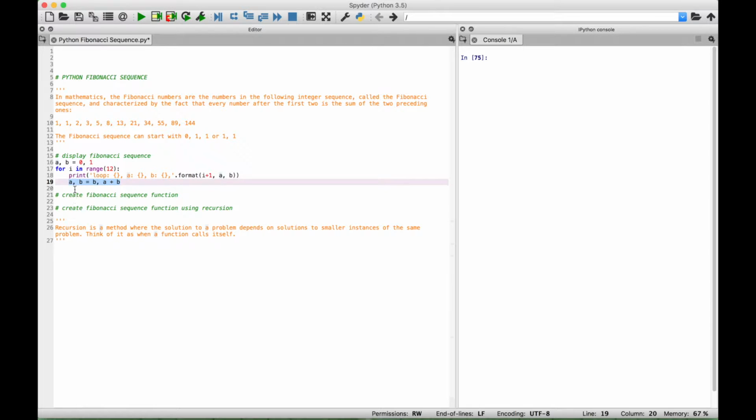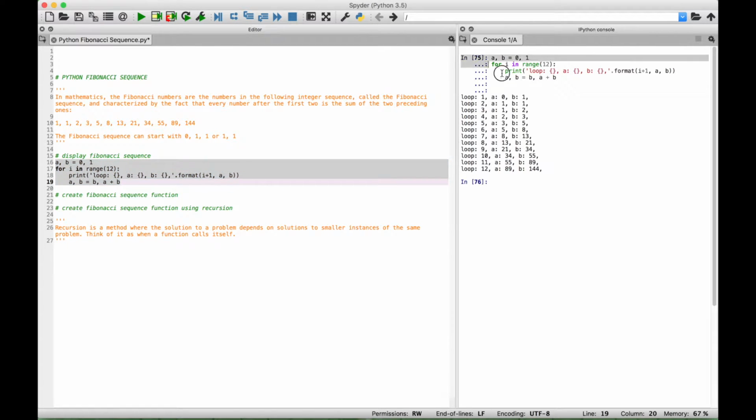Okay, so this code here is kind of the brains of what makes this Fibonacci sequence work. So let's select our code and run it. And you can see over here in the console we get our output. So let's go over our output. Okay, so this column here, 1, 2, 3, 4, 5, 6, 7, 8, 9, 10, 11, 12. Those are the times through the loop using the for loop and the range here.